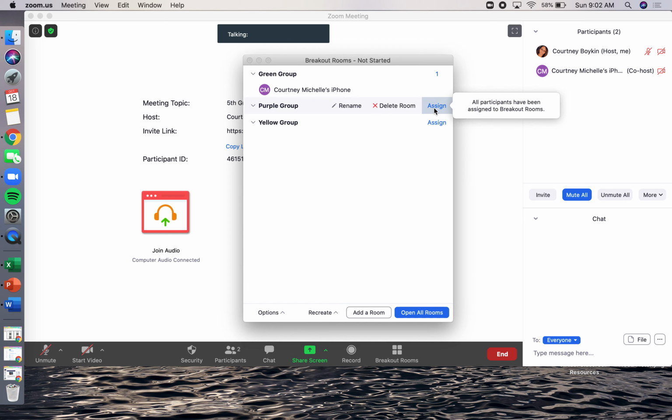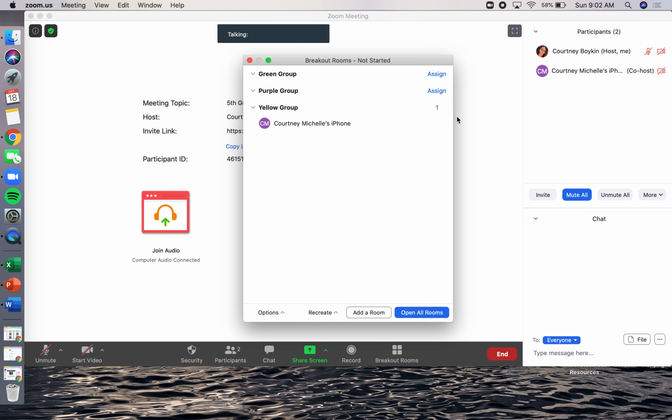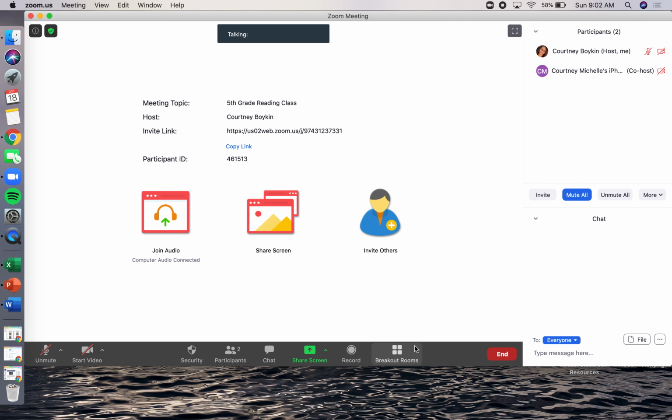And then once students start to come in, the boxes will be right here. So I can move this one to the purple group if I need to. I can move her to the yellow group if I need to. And so it will just continue. You have so much control over this. I can add a room if I need to. And then I can go ahead and open all rooms if I need to.